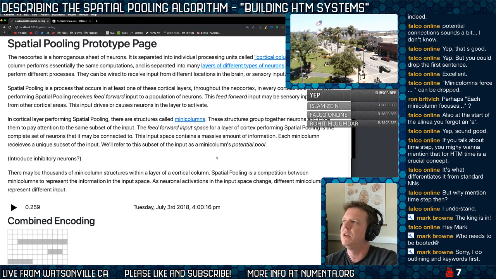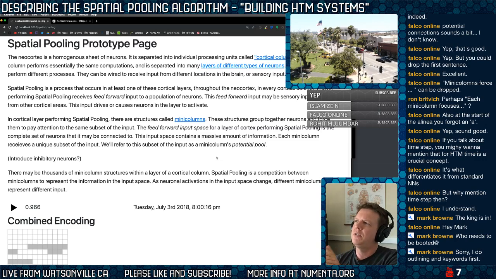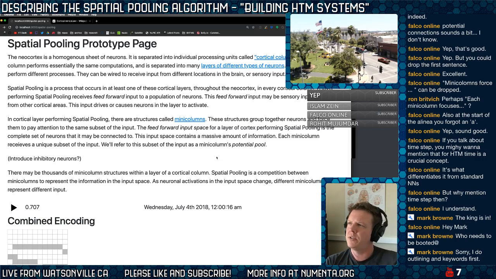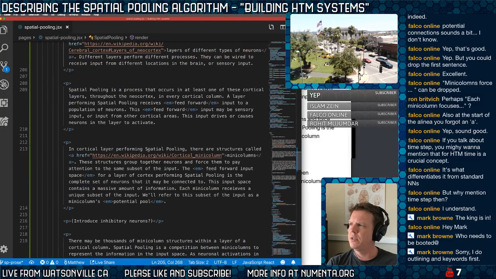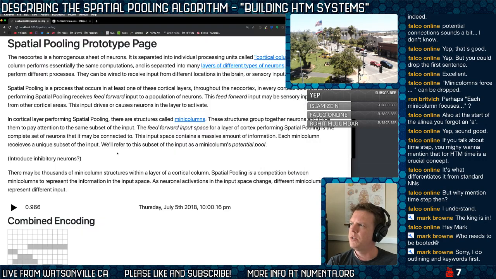Spatial pooling is a process that occurs in at least one of these cortical layers throughout the neocortex in every cortical column. A layer performing spatial pooling receives feed-forward input to a population of neurons. This feed-forward input may be sensory input or input from other cortical areas. This input drives or causes neurons in the layer to activate. In cortical layers performing spatial pooling, there are structures called mini-columns.